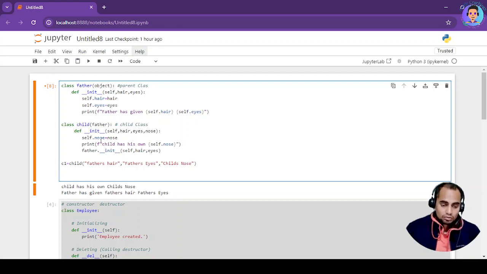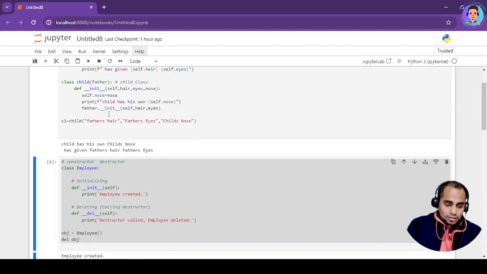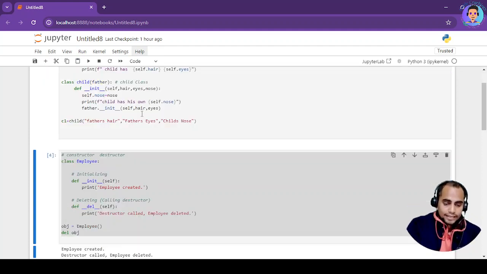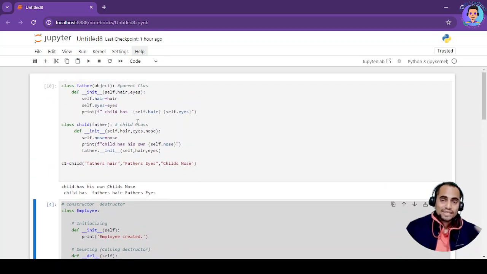Now by using this, it goes over to the parent class, assigns over here, and then executes this line. Father has given, okay, father's hair, father's eyes. If I delete this and execute it, it gives father's hair, father's eyes. Child has, okay, child. This is how we will get the results of the parent class and child class.